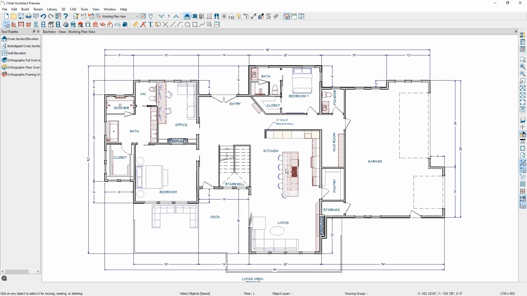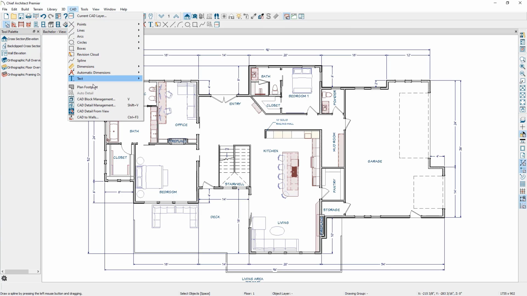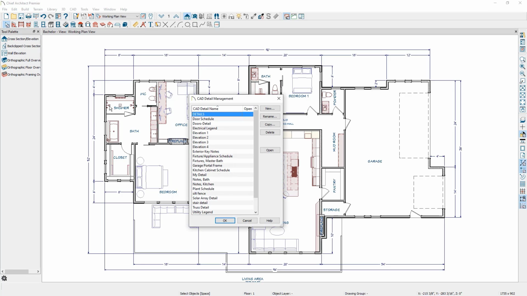Most people add their schedules in the CAD Detail Management section of the software, as it's a convenient way to keep your schedules organized. If we go up to CAD and then down to CAD Detail Management, you can see that I have a handful of schedules already in a plan. Let's take a look at the schedule feature by clicking on New and then just creating a new CAD detail, and we'll call it Schedules.